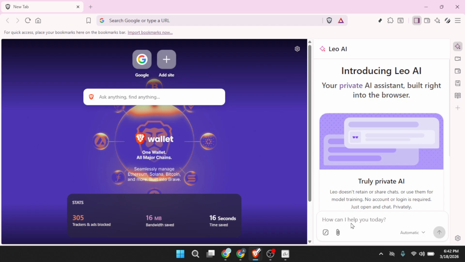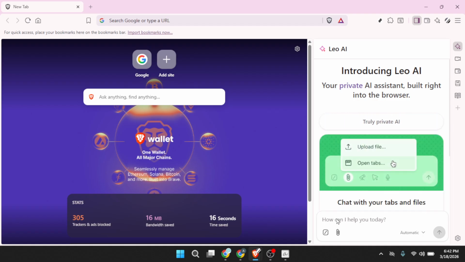A panel will appear on the right side of your browser, and you can start chatting with Leo AI immediately. Click into the message box, type your question or task, and press Enter to send. If you want a new line without sending, use Shift+Enter. Ask for quick explanations, summaries of what's on the current page, outlines for a document, or ideas for an email.